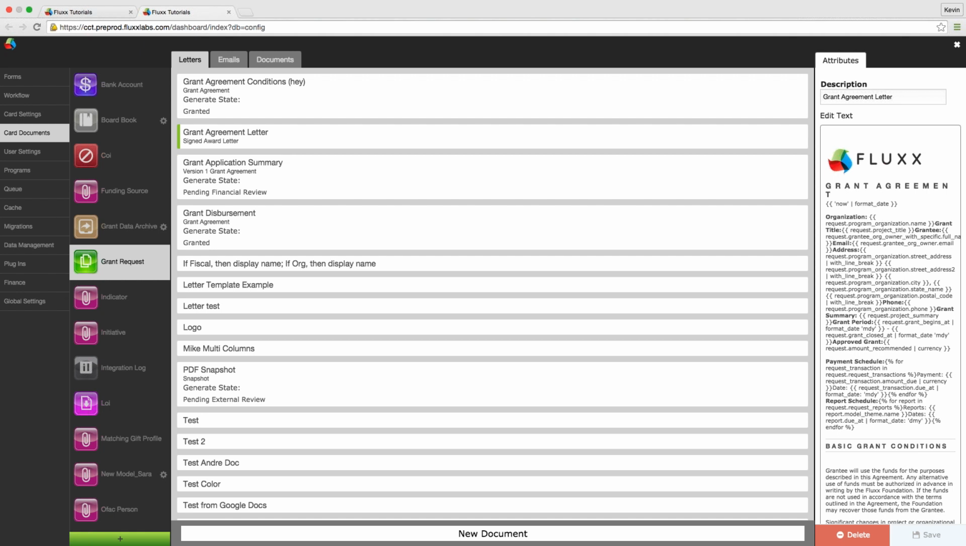Templates are created in the admin panel with Text Editor. They can be accessed by going to the admin panel, which we're in now, then navigating to Card Documents, Grant Requests, and then Letters. Templates are used for grant agreements, award documents, terms and conditions, cover letters, or any other letter that needs to be regenerated often.